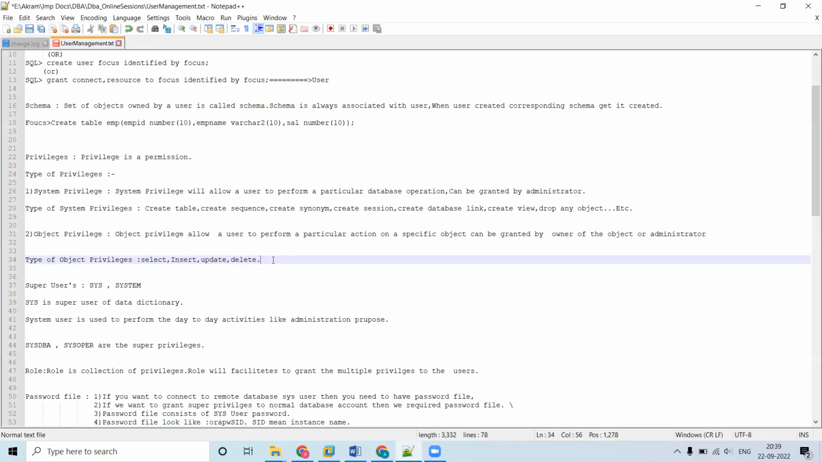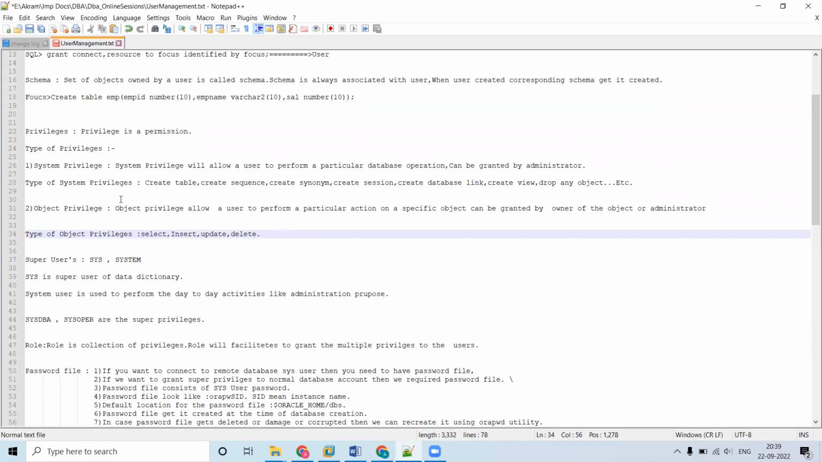For example, while practicing SQL, we have seen that after creating a user, we have given grant create session, create table. All these privileges are system level privileges. Without privileges, a database user can't perform anything. So many types of privileges are there. For example, create table, create sequence, create synonym, create session.